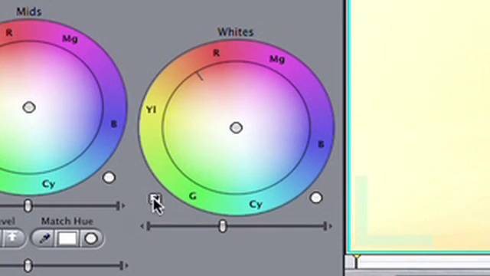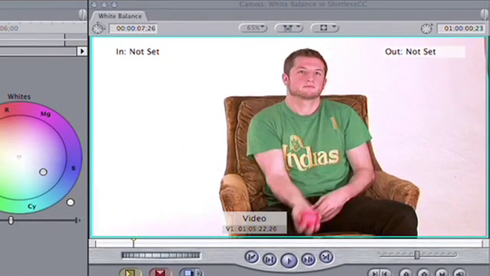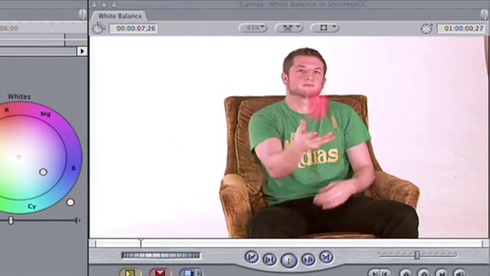Absolutely. So we click here, and now we're going to get an eyedropper, which we're going to be able to use to choose what we're selecting as white. We're going to click right here. There you go. I mean, it literally just tells it what to make white. So it's really that easy. That's it. Let's play it back.